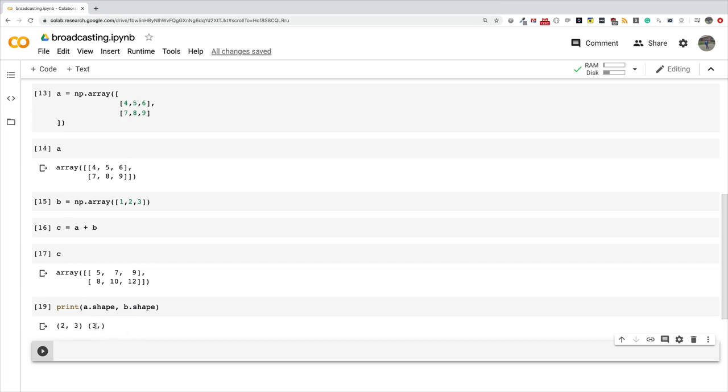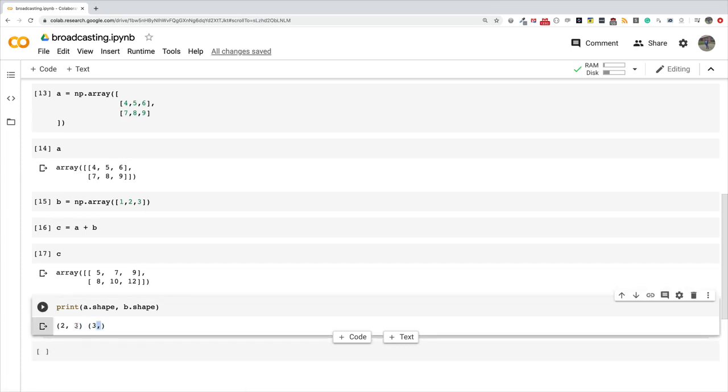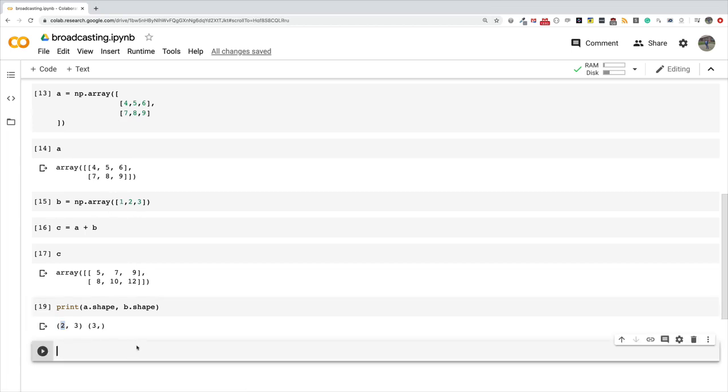It knows that it has 3 items, and this has 2 rows and also 3 items, which is on the column axis. So what NumPy is going to do is broadcast, or repeat, 1, 2, 3 twice, because at least it matches on this axis. There is 3 here, there is 3 here, but then 2 here, and then there is nothing. So it's going to repeat B twice to be able to perform the calculation. So actually this is the same as doing this.